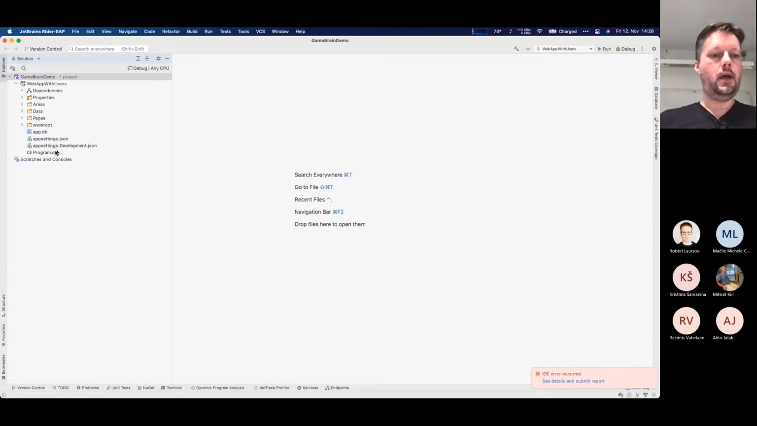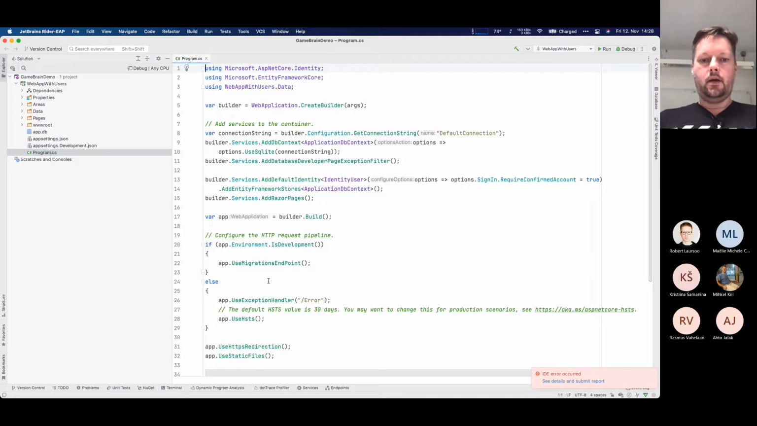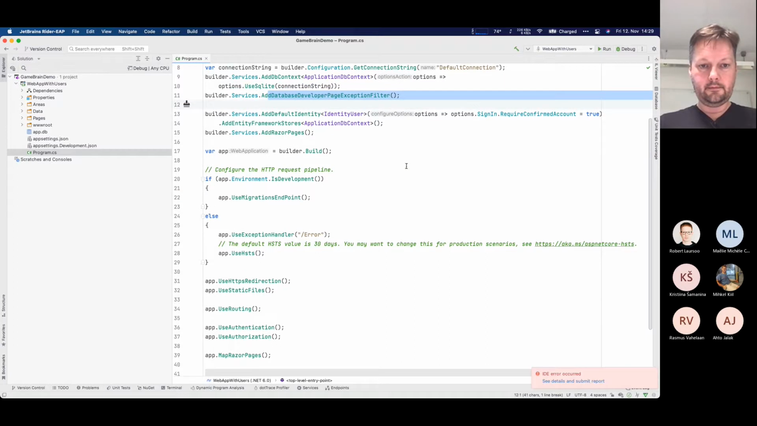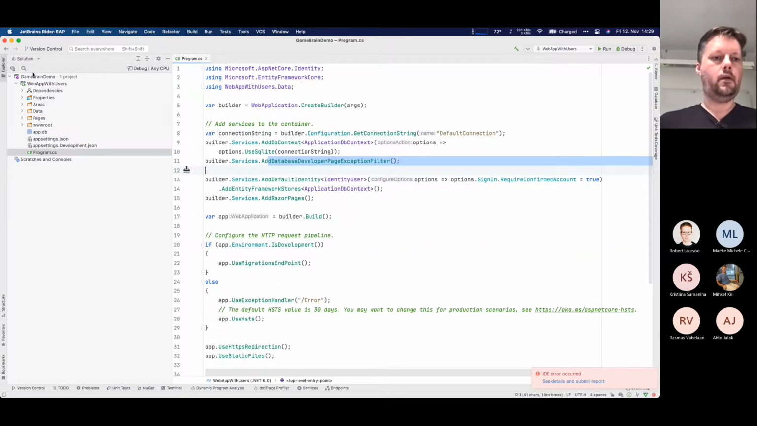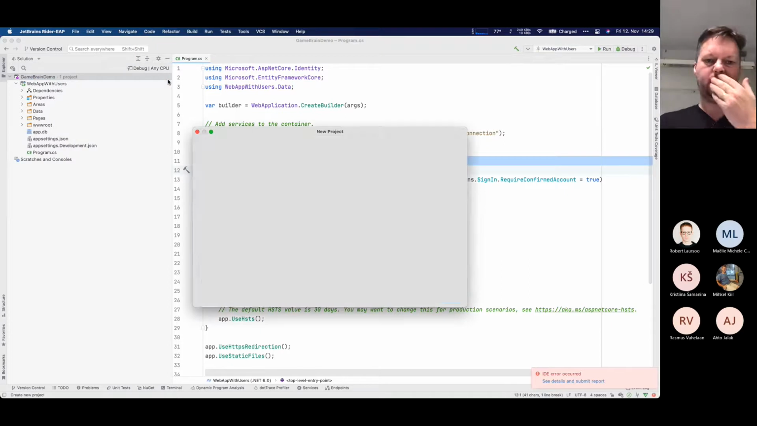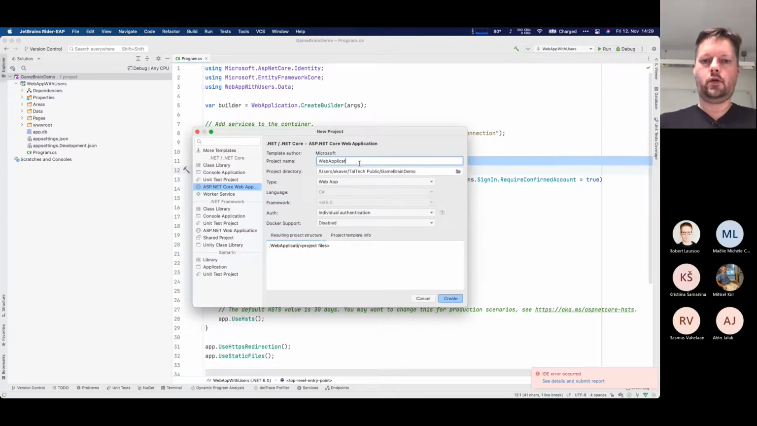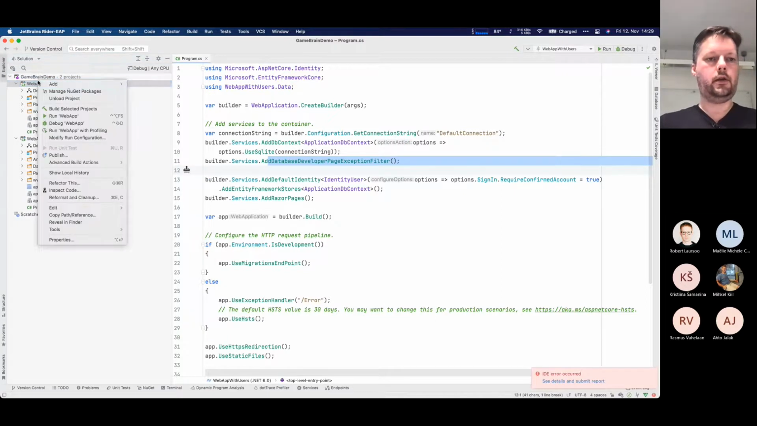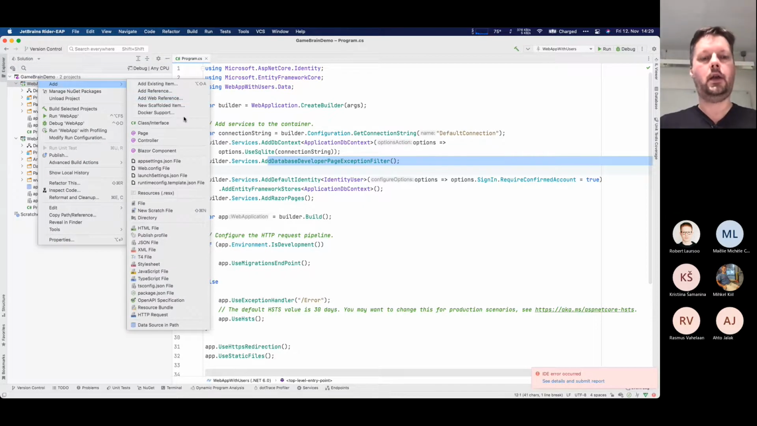Okay, so I got my empty one. So now I can see, okay, there's this one, add database developer page exception filter, something. That seems the only one. Okay, let's add a new one. So now this is my real one, web app, and I will remove the authentication. Okay, from here, I can start to initially add everything internally.